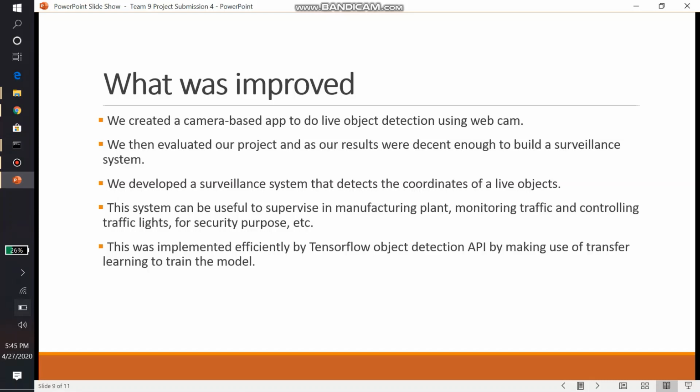We felt that these results were good enough to build a surveillance system, so we went ahead and built a surveillance system that detects the coordinates of the live objects. The system can be useful to supervise manufacturing plants, monitor traffic and control traffic lights, or for security purposes as well. This was implemented using the TensorFlow Object Detection API and transfer learning to train the model, and OpenCV to access the camera and do live object detection.